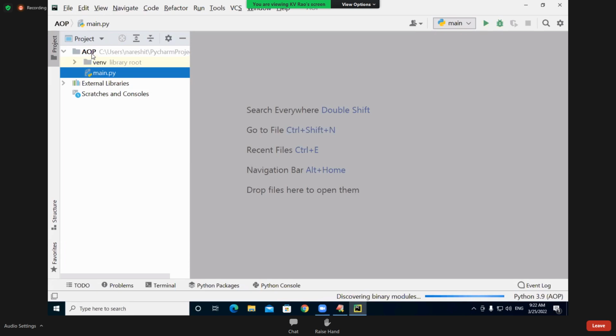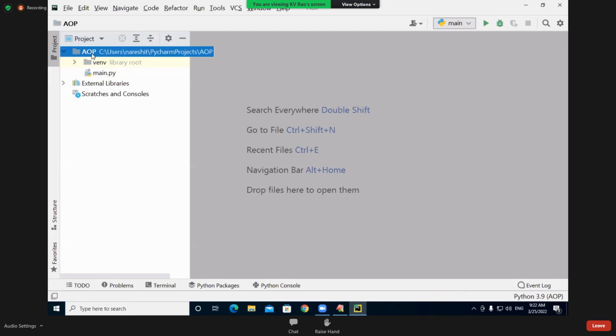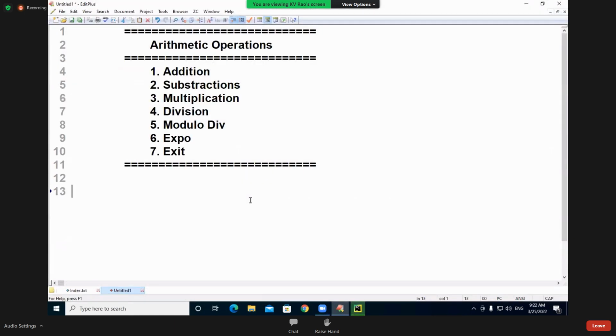Now, this is my AOP. Click on that, right click. This is my outline. There I will take, first, what are the file names required? I'm going to show you the file names required to carry out my application.